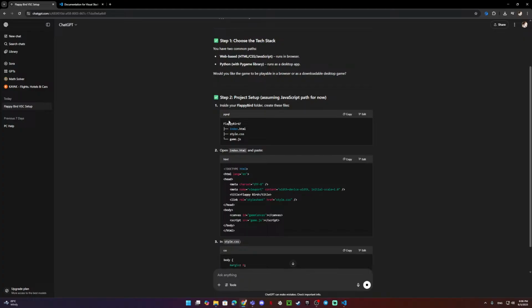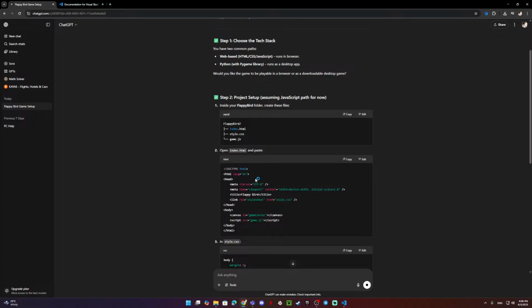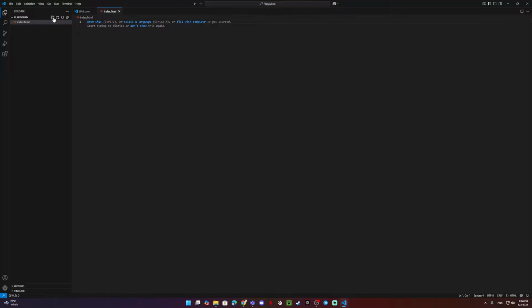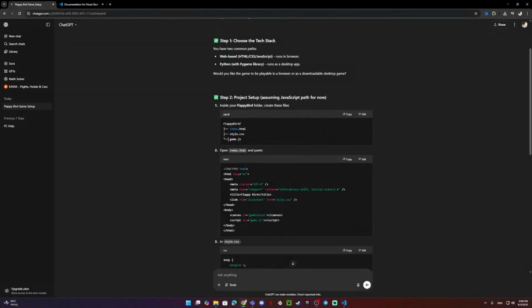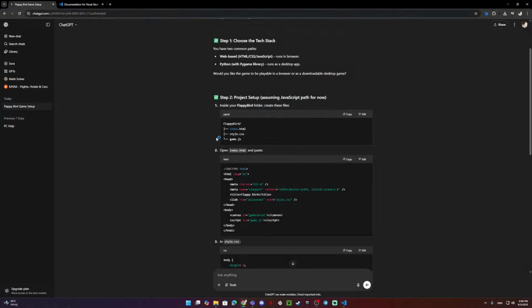It says, go to the Flappy Bird folder, click that new file, and create index.html. It's created. Now let's get back to here, and it says create style.css. And we click that new file again. We write style.css. It's created. You can see. And we come back to here. What it says is to create game.js. We click that new file again, game.js, and it's created.